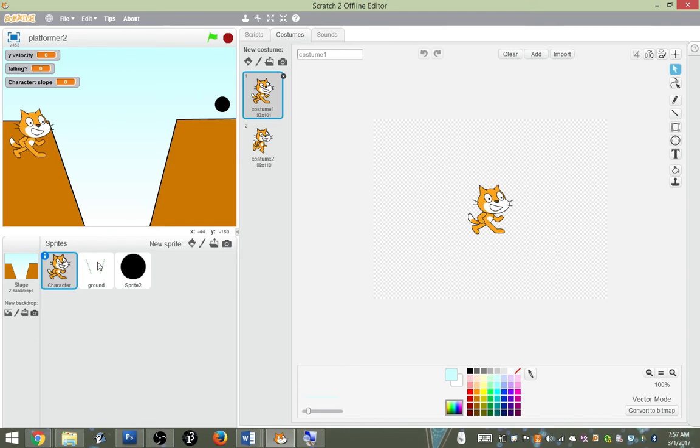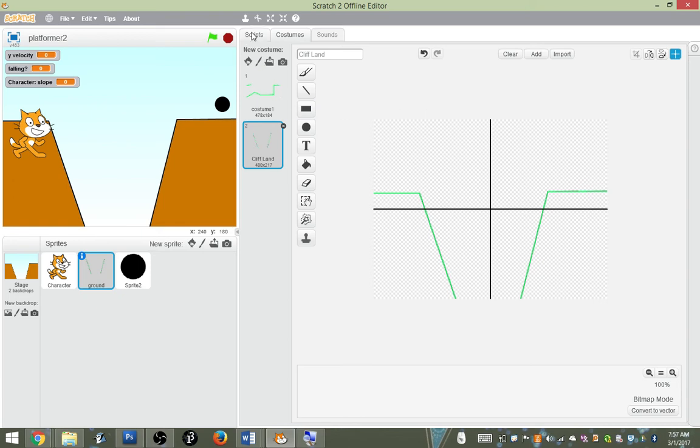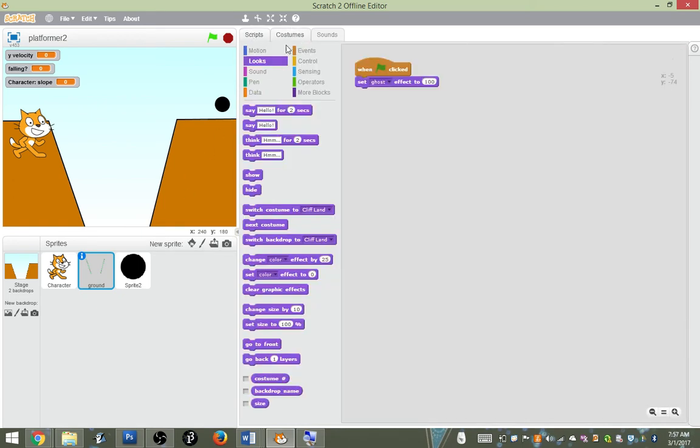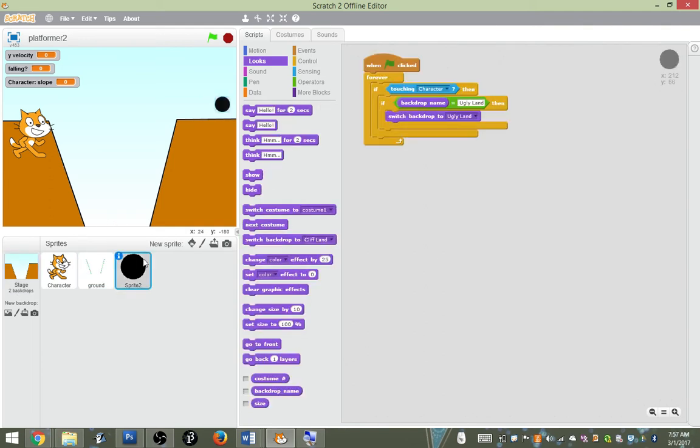And ground. Is it centered? I guess it is. That's great. So now what we can do is have our stage switch to Cliffland when we touch this arrow sprite, the sprite that takes us to the next scene right here in this script.